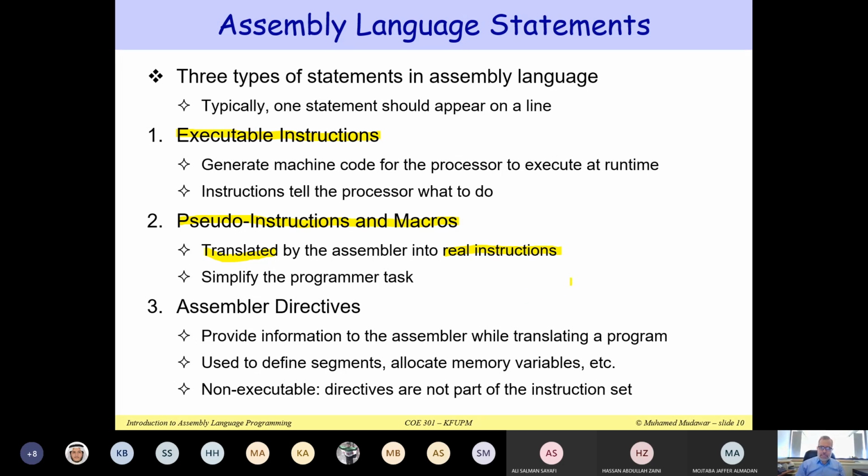And we have the third type of statement here, which are the directives. These directives are defined by the assembler, and they provide information to the assembler while translating the program. For example, we can use these directives to allocate memory for variables, to define the segments in memory. So these directives are non-executable. They are not really executed by the processor, and they are not really part of the instruction set. So they are defined only by the assembler.